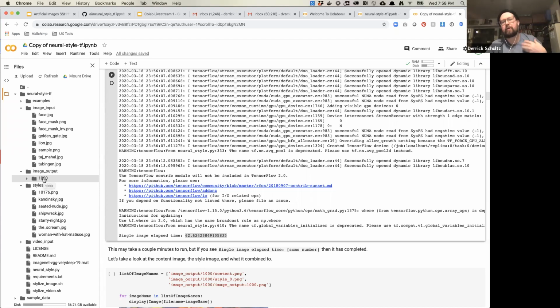It was the number of iterations that takes longer. So the more iterations you use, the longer it takes, as well as the size. So it's probably a decent size and it had a lot of iterations.